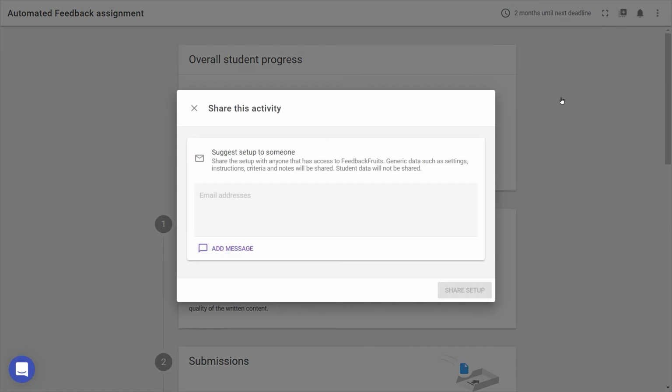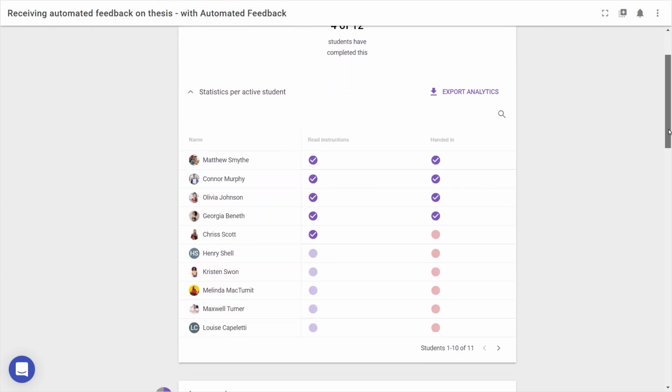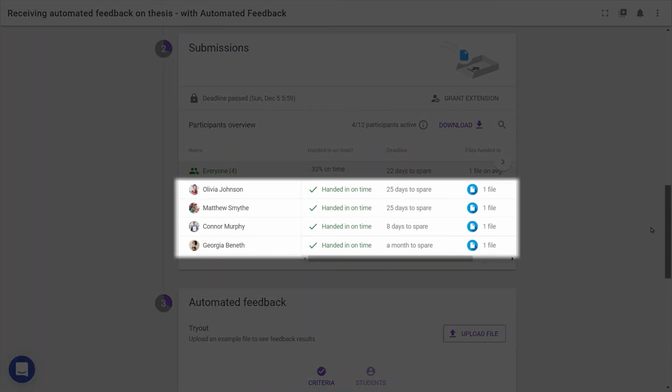any email address. So as students begin to hand in the work, we'll see the data populate these sections, clicking on students here to see details per individual or group.